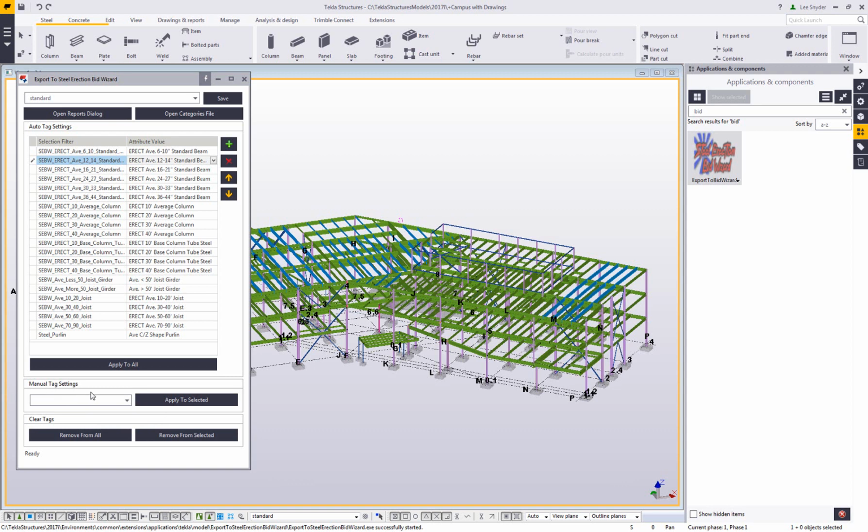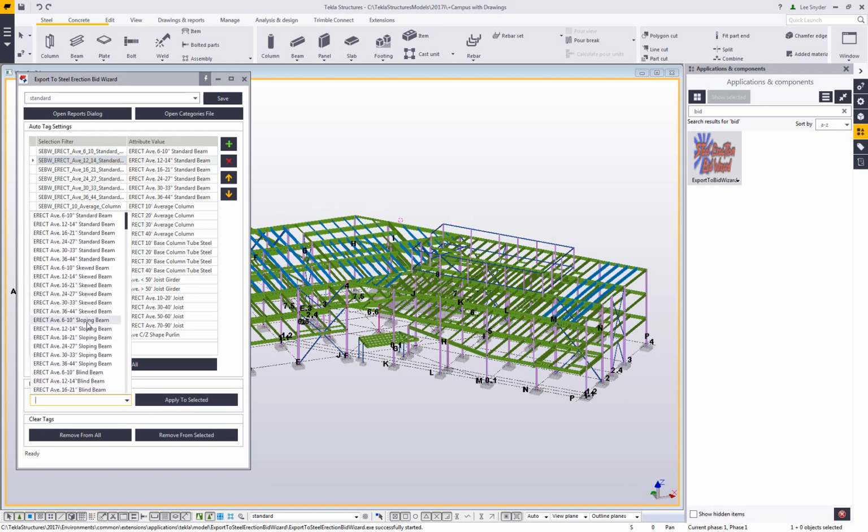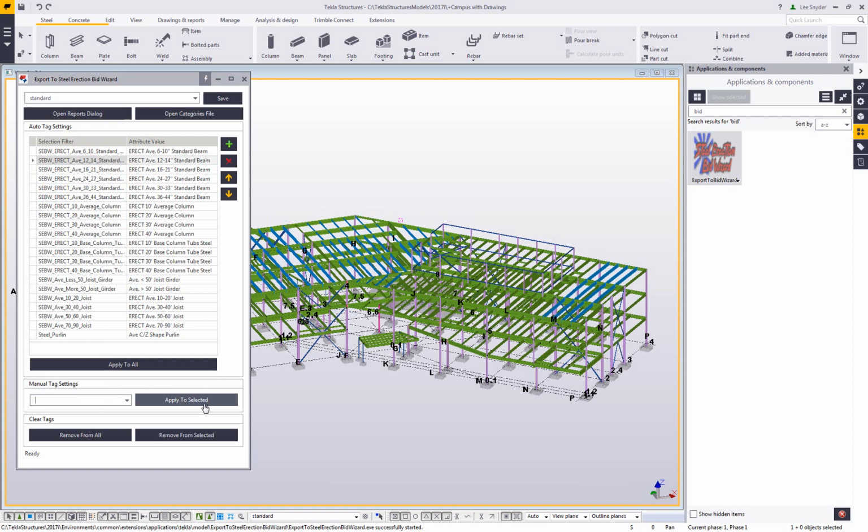You also have the ability just to manually tag things. So if you don't want to create a selection filter, if you have a one-off scenario, then you can simply choose the tag from the drop-down list, click apply to selected, whatever you have highlighted in the model, and go from there. So what I'll do is I'll just go ahead and run this tool, again, just using the defaults. It will go through and apply the selection filter, write the attribute values that it finds there. And then what we'll be able to do is go in and run the report, which will collect and gather all of that information together and be able to import that into the Steel Erection Bid Wizard software.